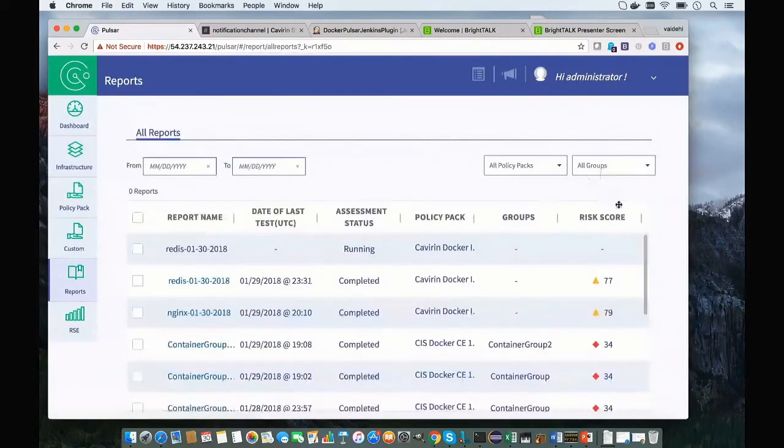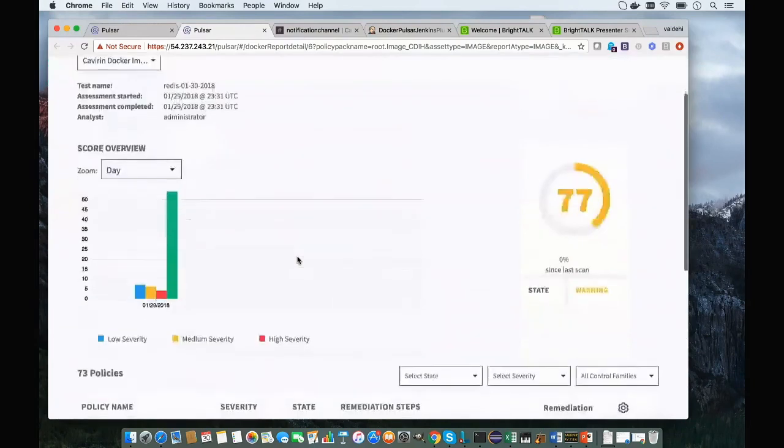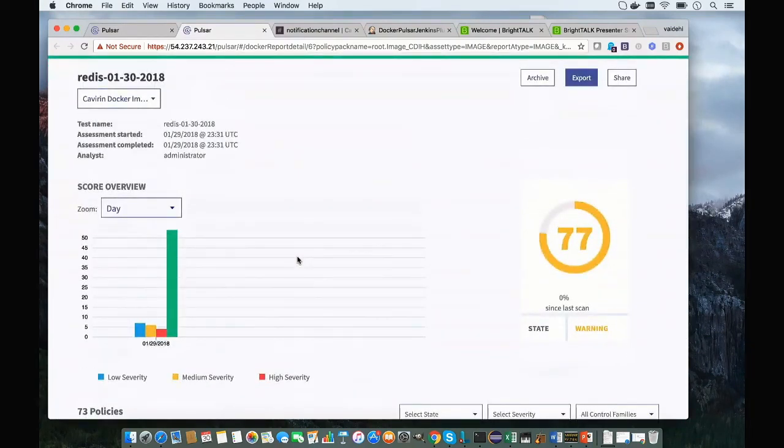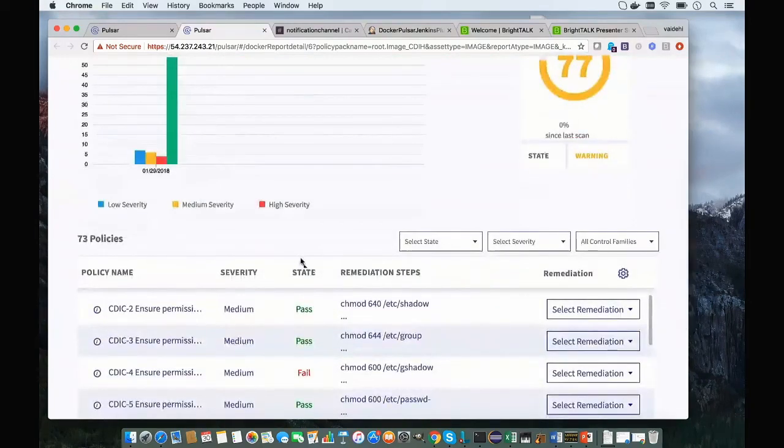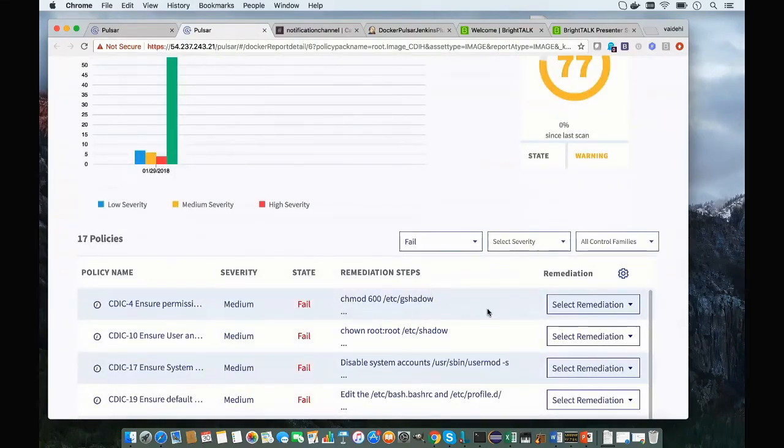So let's go to the report page. We have already generated a few reports in the past. If we go to this report page, we see a total score of 77. And here we have all the policies, 73 policies that we have targeted against. So there are passed and failed policies. We can filter against what are our failed policies and what are our passed policies.